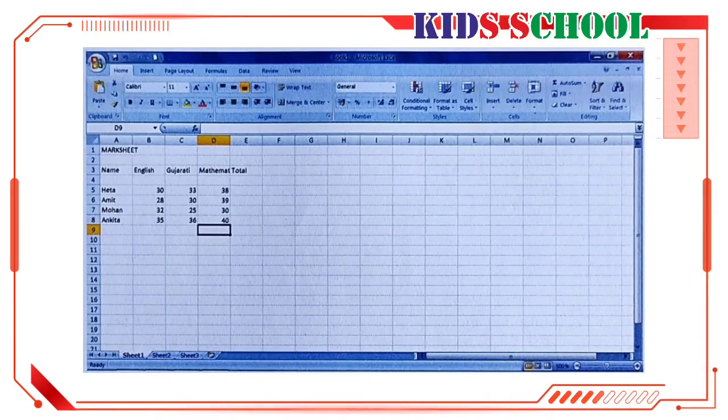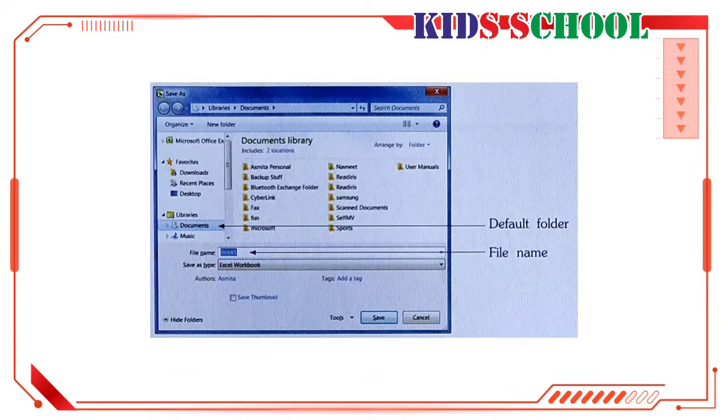By default, the worksheet will be saved in document folder. In file name text box, you can see the default name, Book 1, highlighted with a cursor blinking at the end of the word. Dear students, in a dialog box, text box is the place where you can type text. You will always see the cursor blinking in a blank text box.